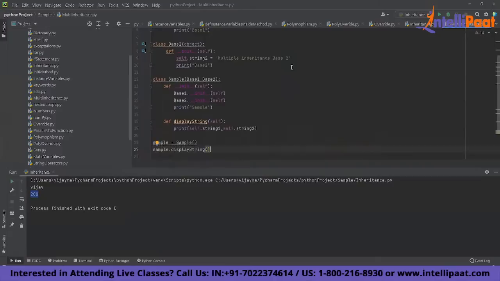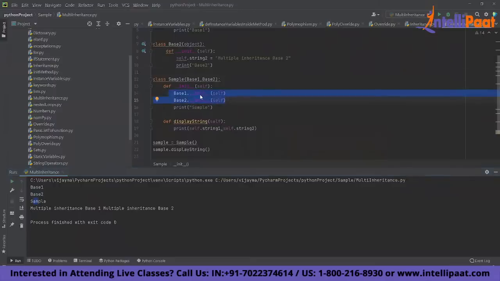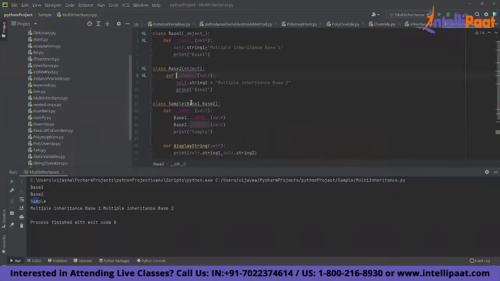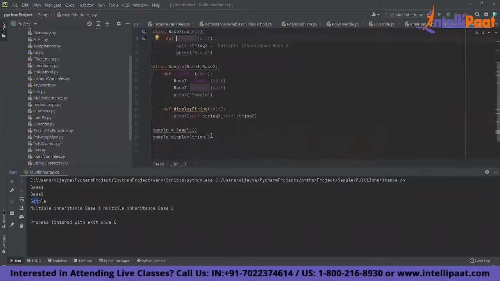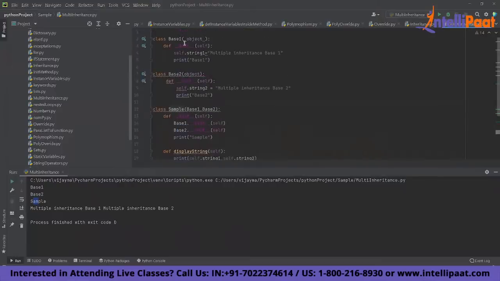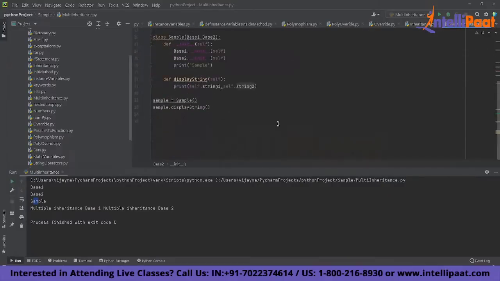That's it. So now if we run this, you see here. Base 1 is called, base 2 is called, sample class. So all of them happen here. This is calling the constructor of base 1 class, and this is calling the constructor of base 2. And to that, I am passing the self, and then finally here you are getting the string. Because of the self, because of the sample class, it is able to retrieve base 1 string 1, base 2 string 2 also. So this is where multiple inheritance is possible.